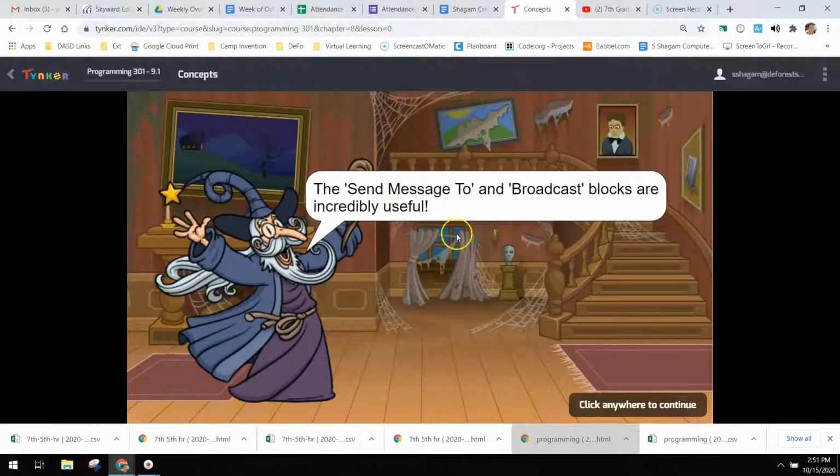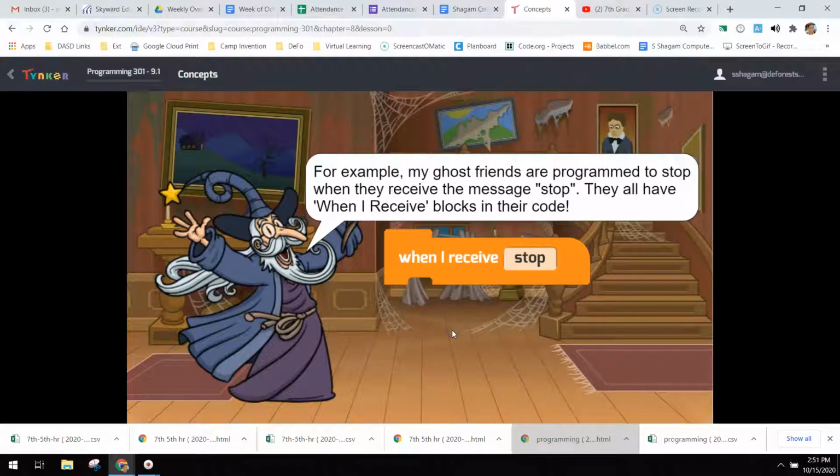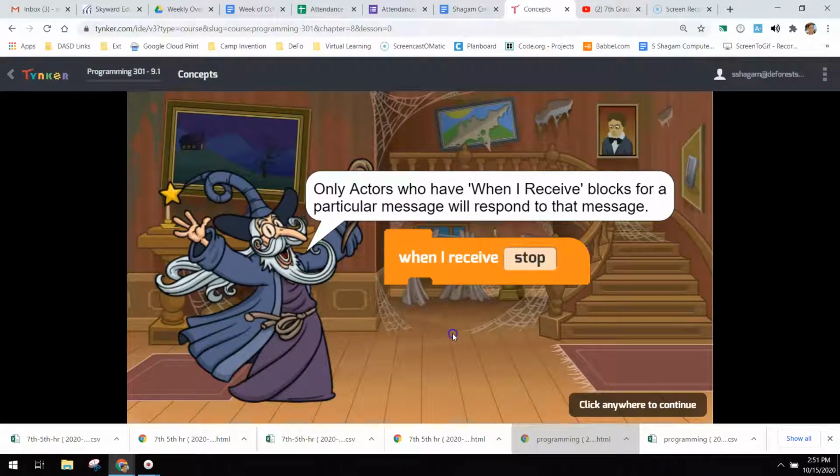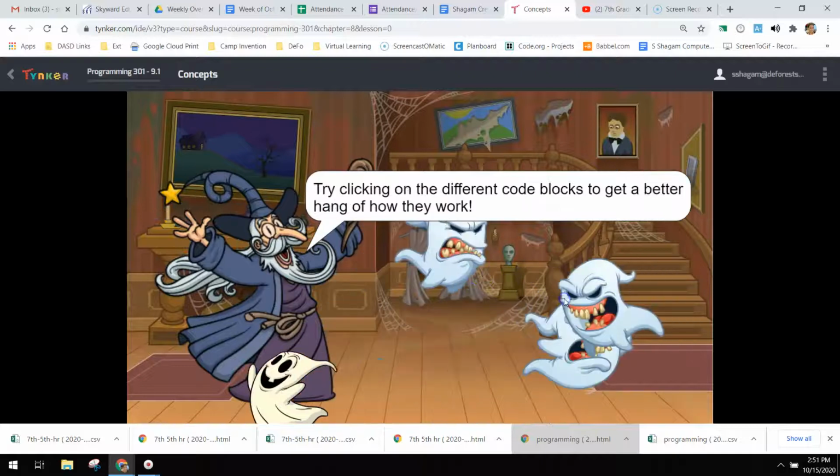And then for these to be useful, you have to have when I receive. So any actor that needs to be listening for a message has to have a when I receive, and then the code underneath it is what they do when they receive that message. So it's very specific to who has the message.